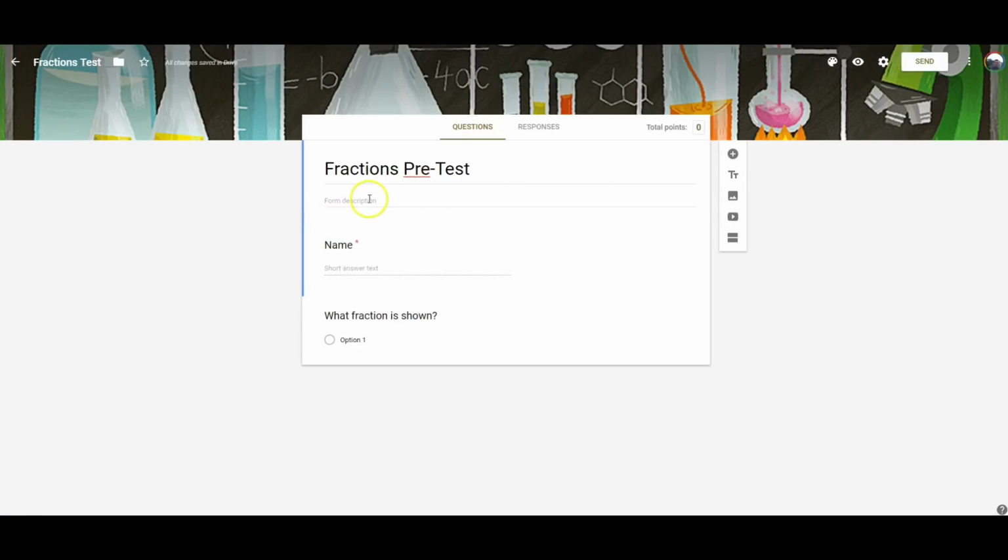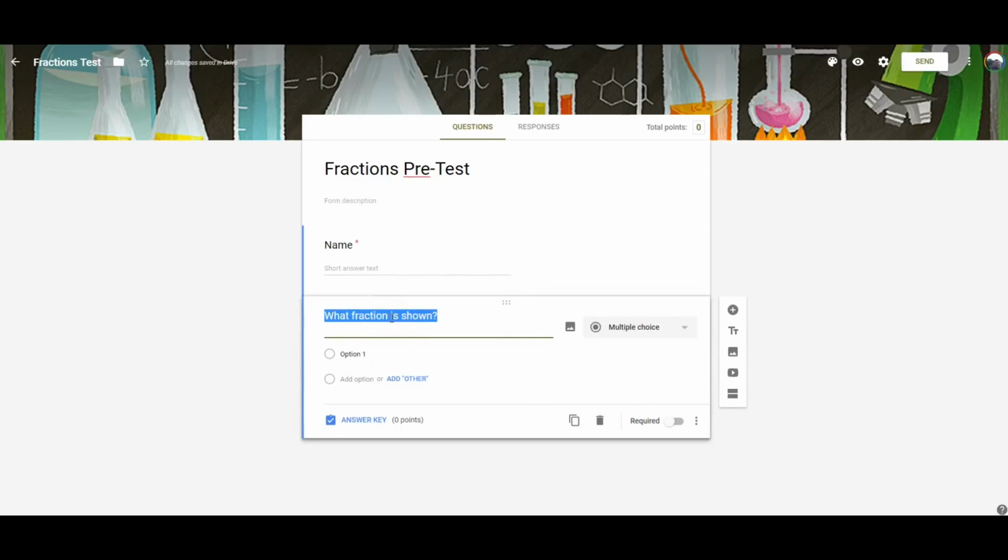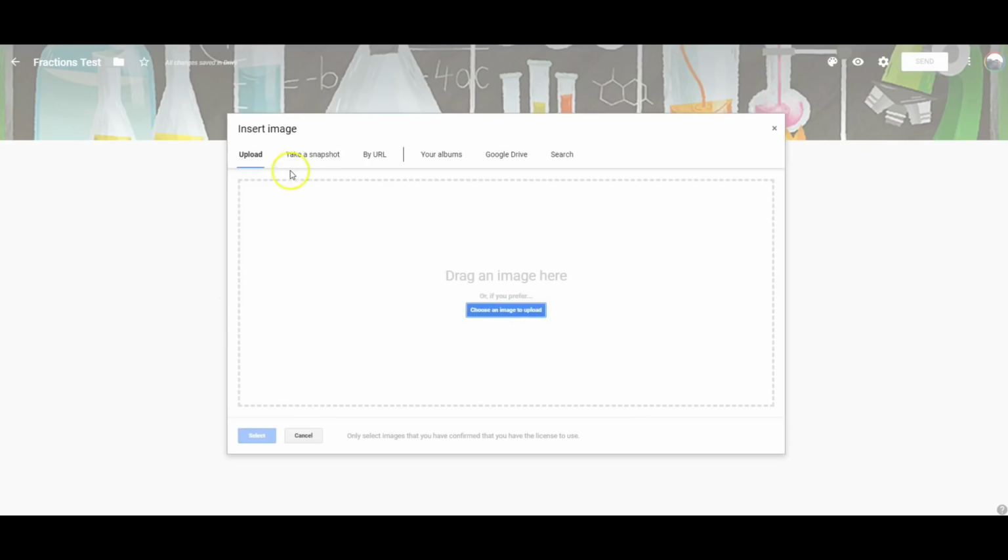Okay. Now I want to show you how to add in a picture. This is a fraction pretest, and we have a question down here already. It says, what fraction is shown? I'm going to add in a picture, and this pops up. You have a few different options here. You can upload, take a snapshot, add by URL if you know the URL of a specific image, or use your albums, Google Drive, or a search.